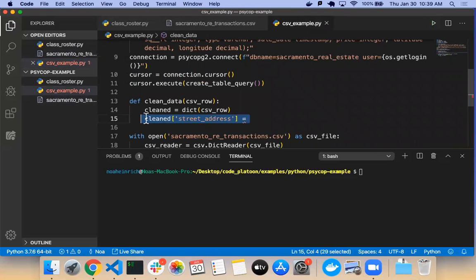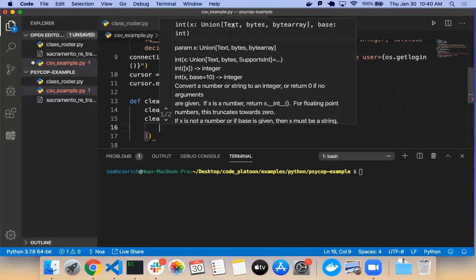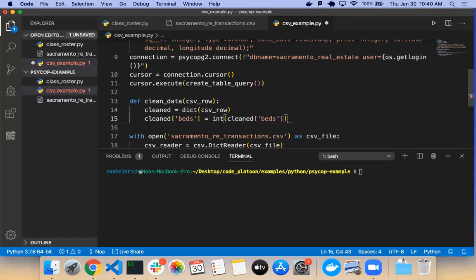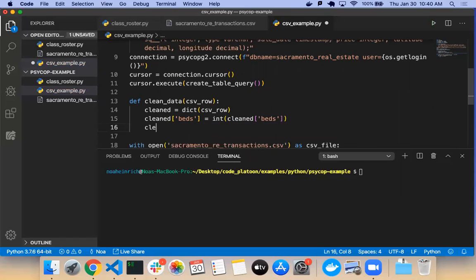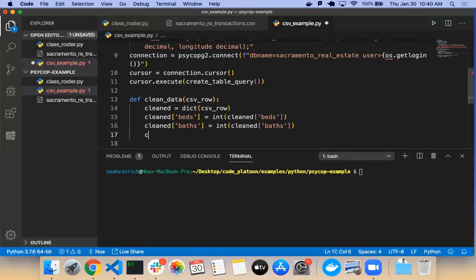So now I can just say, all right, street address is the same, city's the same, zip code's the same, state's the same, because they're all strings, varchars. But the beds is going to have to be an integer. So I can say cleaned beds equals int of cleaned beds. And cleaned baths is going to have to equal int of cleaned baths. Same thing with square feet.